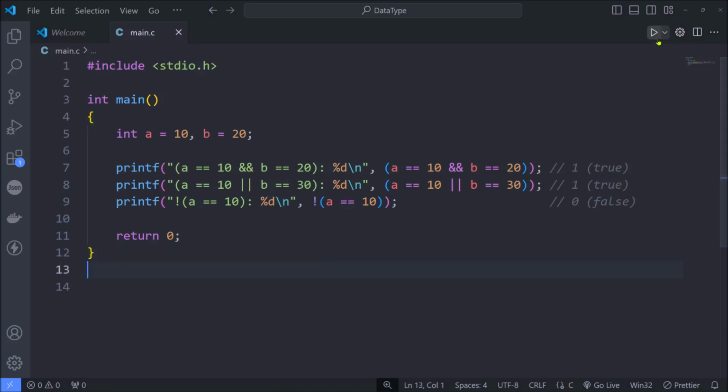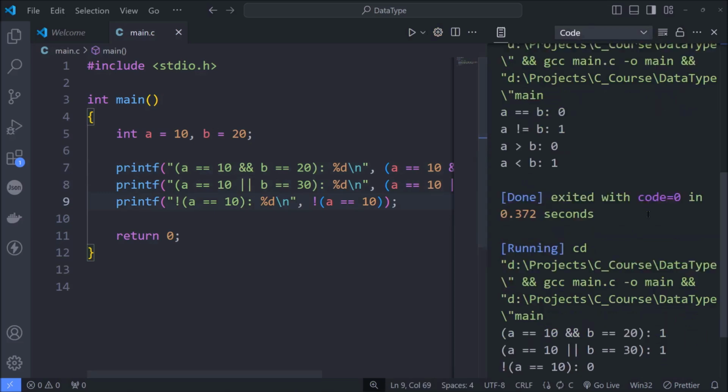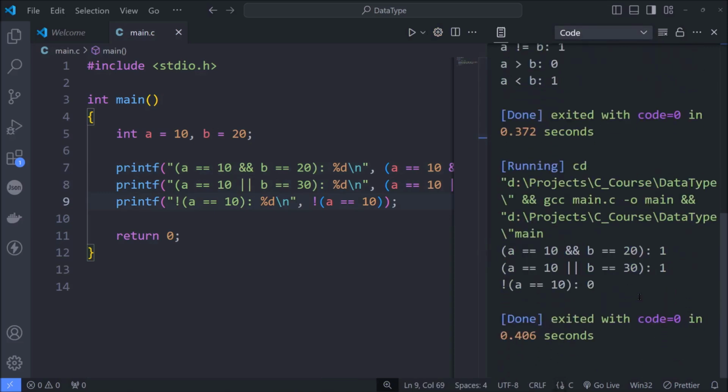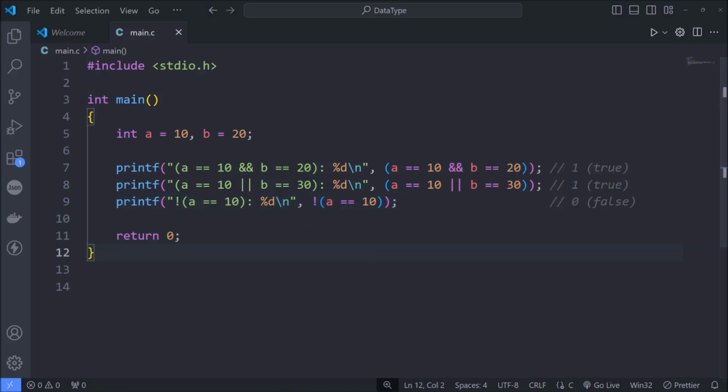Okay, now let's run this and see the result. Hopefully 1, 1, 0. Here, this is the first one, 1, 1, 0. Okay, now let's see the bitwise operators.